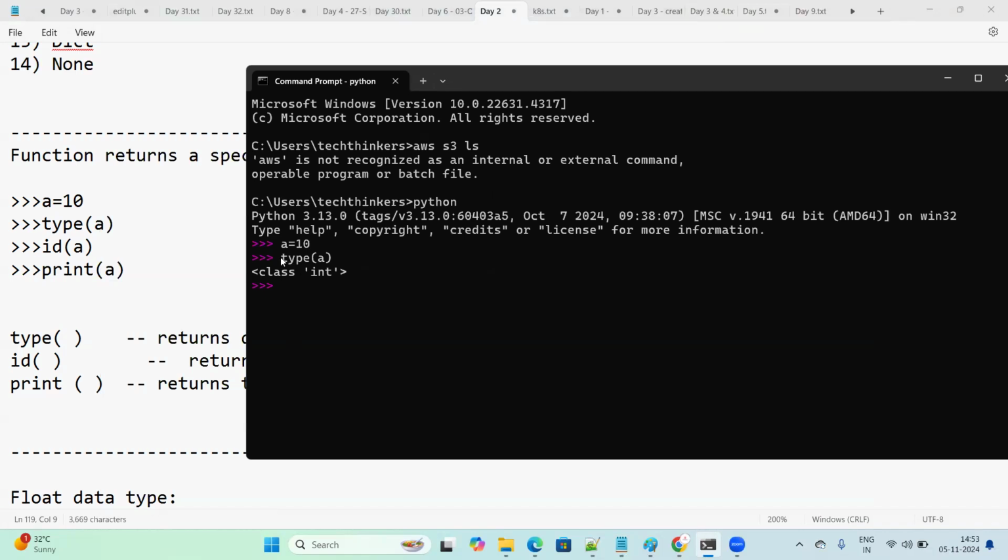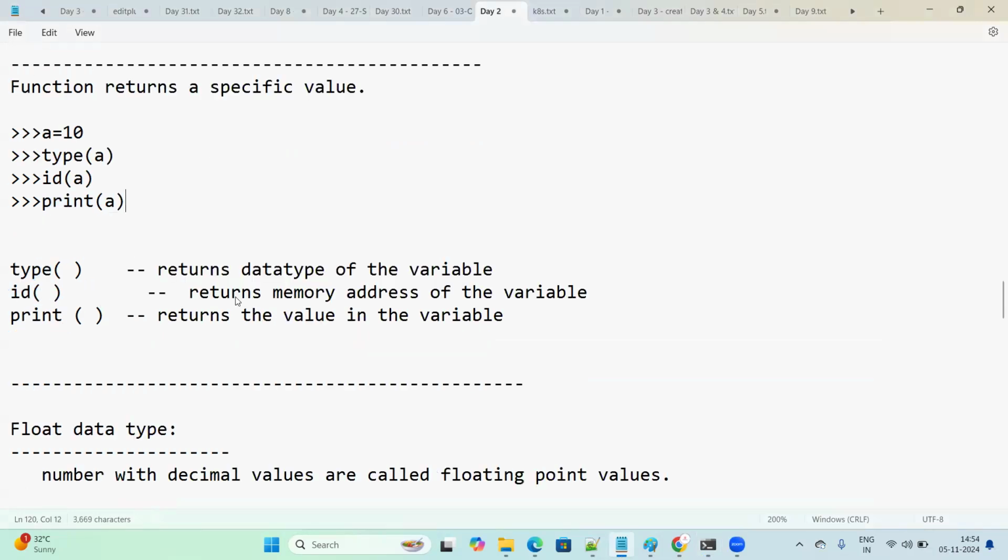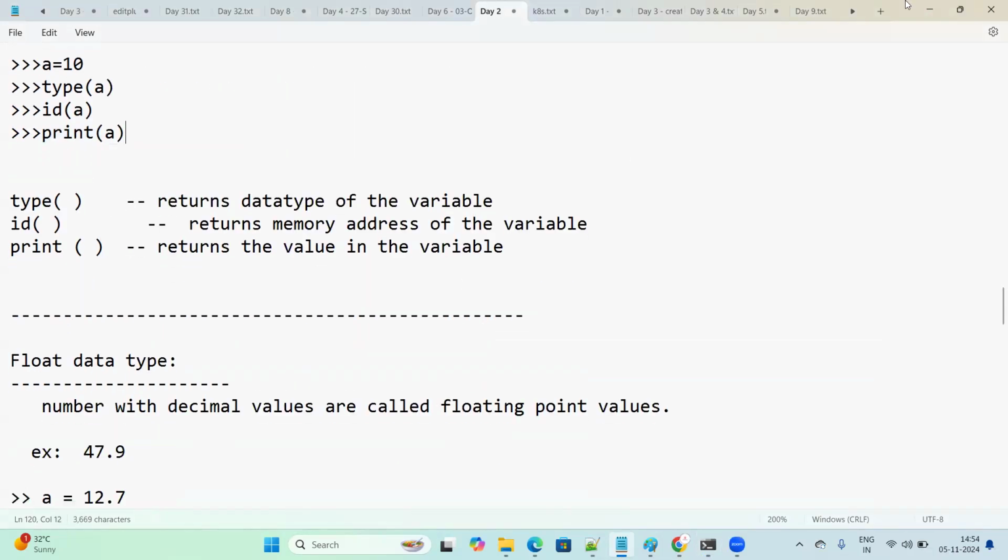So type is a function which returns the data type of that particular variable. Similarly, we know the print function and what it is used for. We have seen examples earlier. To understand, type is a function and id is a function. id is a function which is used to return the memory address of the variable. Print is also a function. Type returns the data type of the variable.